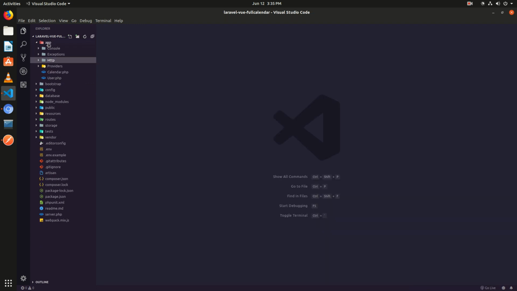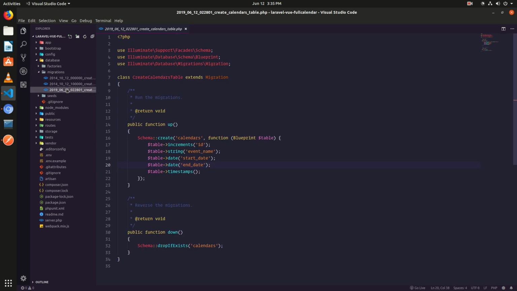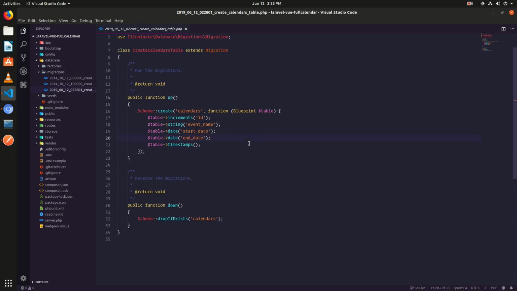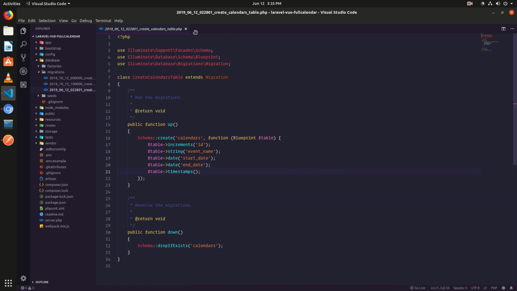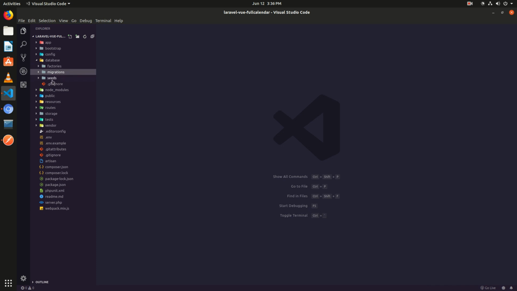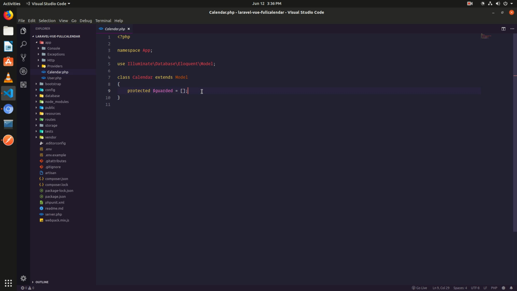So let me walk you through how our database or the migration looks. Let's go ahead and see what I've configured here. I've just added event name, start date, end date, and you can see their data types right here. That's pretty much it, guys. Then I did not create any factory or seeder, but this is the important part.